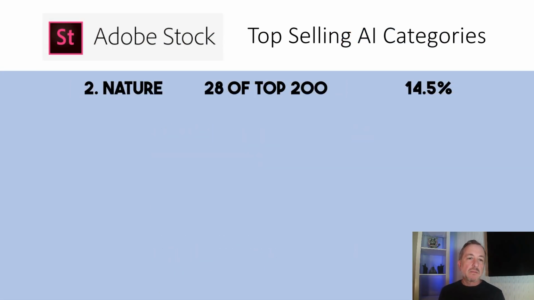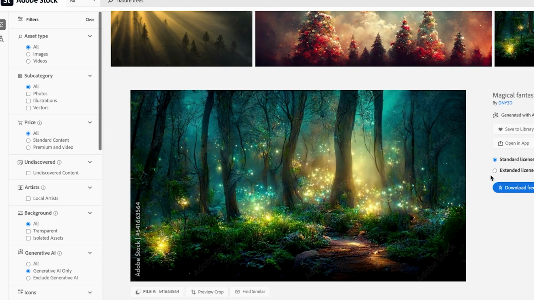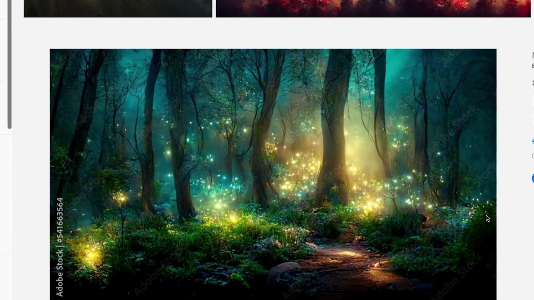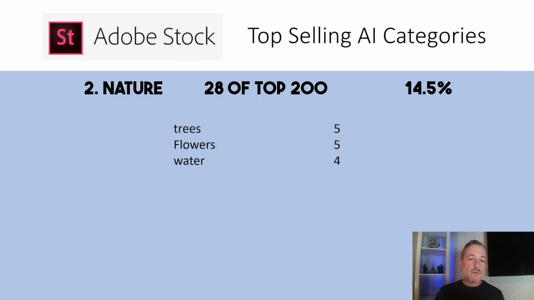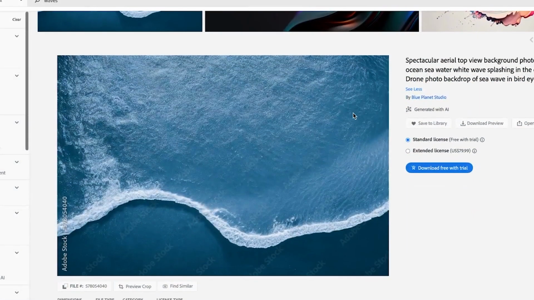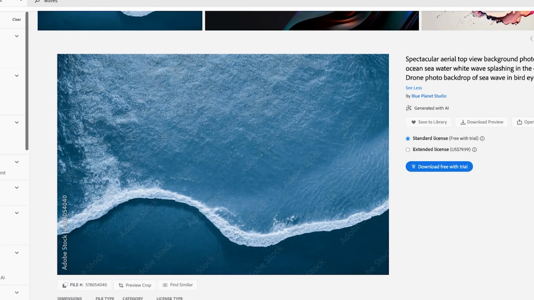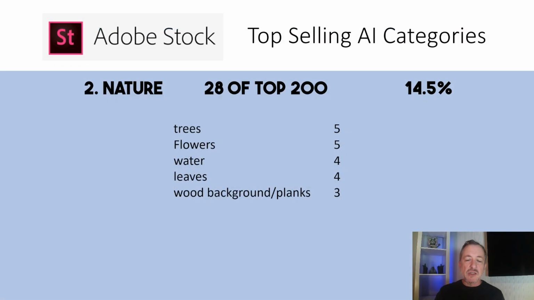The second highest performing category right now in AI is nature for Adobe Stock. That's 28 of the top 200 or 14.5% were somehow nature in theme. Trees was the highest one here. Flowers with 5. Water backgrounds, waves, oceans were 4. Leaves, wood background, planks. I saw a number that were backgrounds of like brown planks that you could use as a backdrop for some other image or collage. Sky, clouds, a very nice blue sky with fluffy white clouds going by.